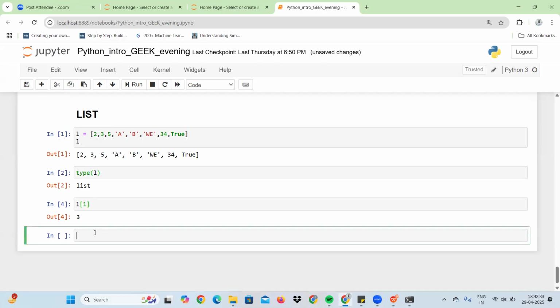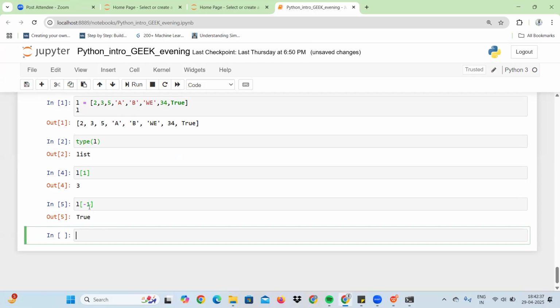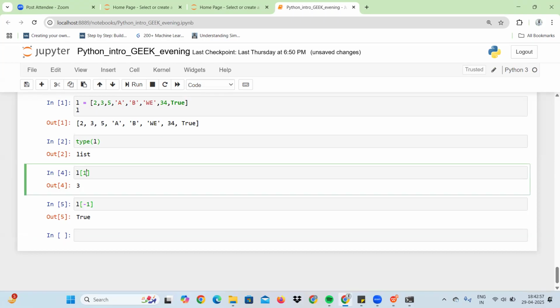Similarly, we can fetch L of minus 1, which is true, right? Whatever we saw in string slicing, how to traverse from left to right, the same process we have to follow in list as well. There is no change. If we have to fetch an element, then we have to follow the index.